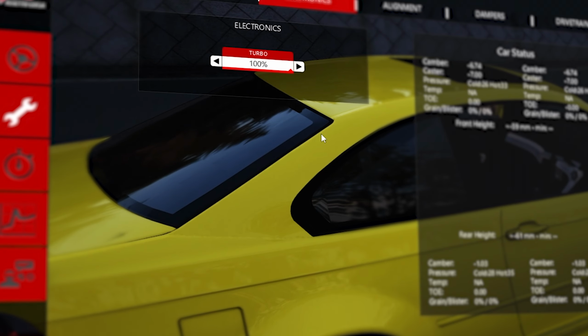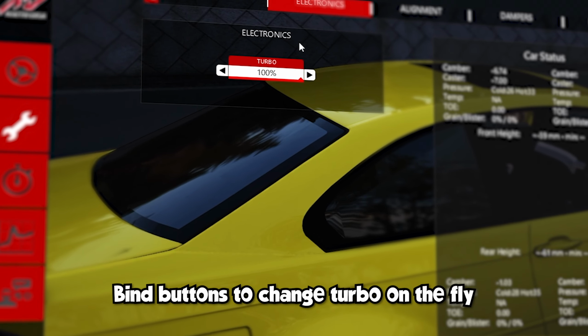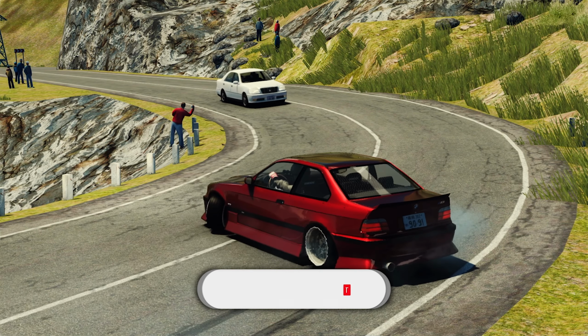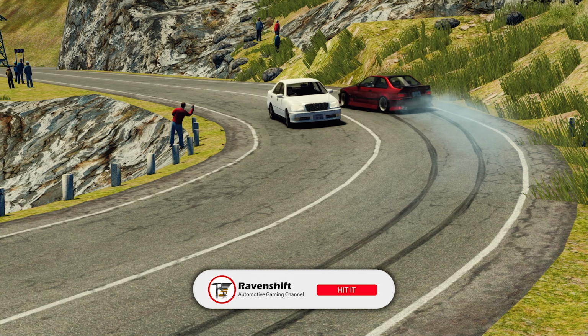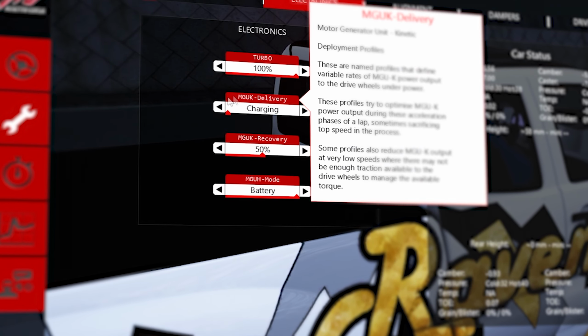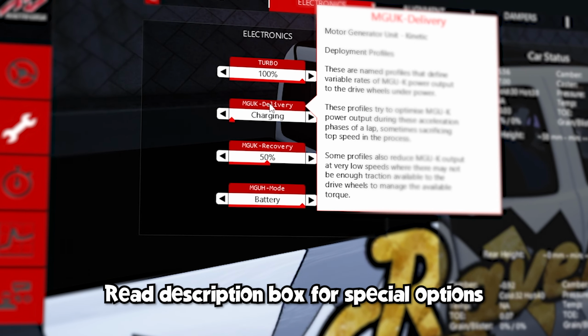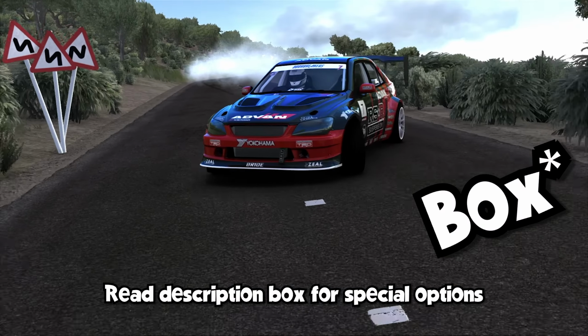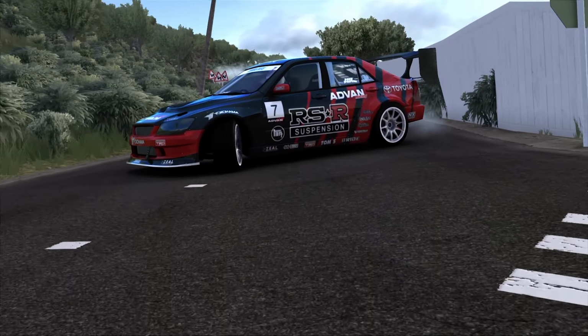Electronics. This normally includes your turbo settings. I'd suggest you bind buttons on your keyboard or your wheel to adjust it on the fly, or you'll have to go back to pits every time if you want to increase or decrease your turbo pressure. Now some cars do have the MGUK option, or they have a few other options depending on the setup of the engine. So make sure you read the description box that pops up once you hover over those options.